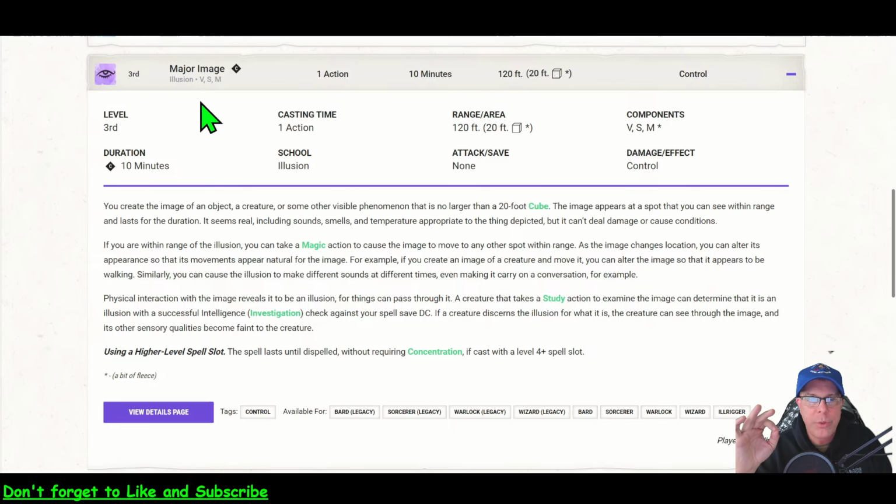Physical interaction with the image reveals it's an illusion for things that can pass through it. I would contend that you can pass through fog anyway, so it's not necessarily that you're physically interacting with it. Whereas if you were to create the illusion of a 20-foot tall dragon and you pass through it, that's different. So you would have to study it and then take the investigation action. And until then, you would be heavily obscured, which gives you the blinded condition.